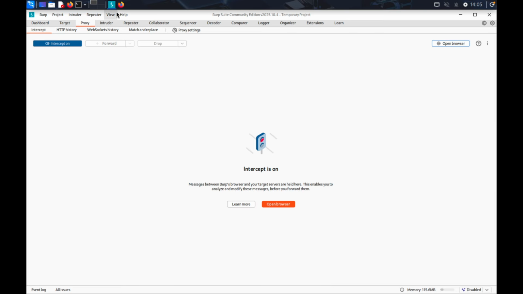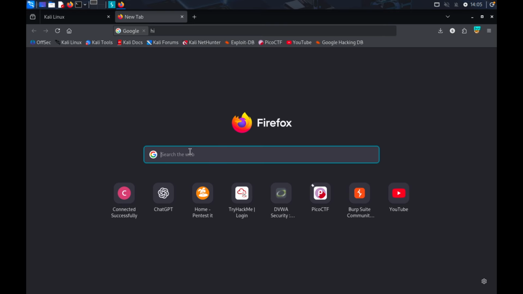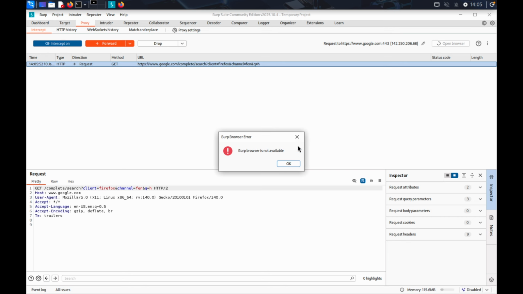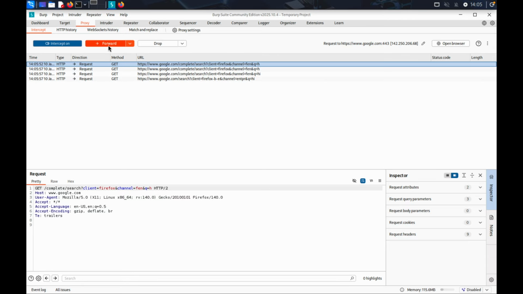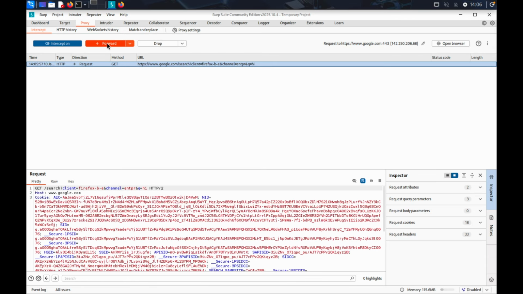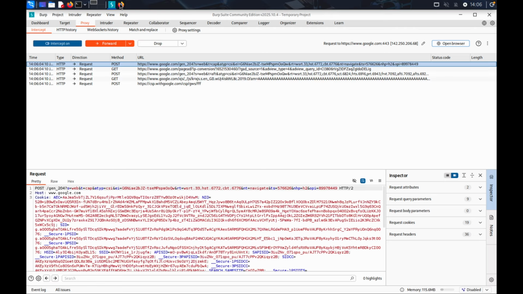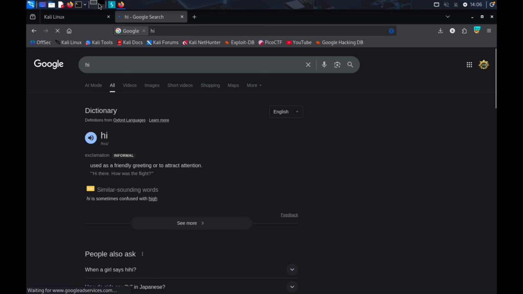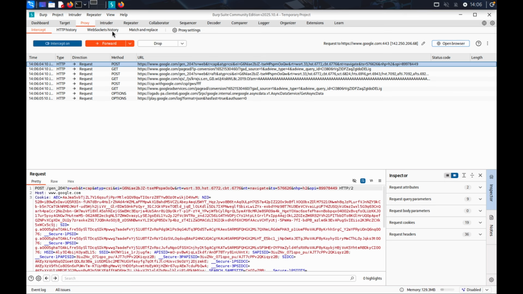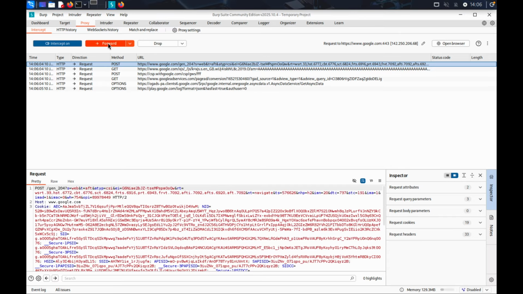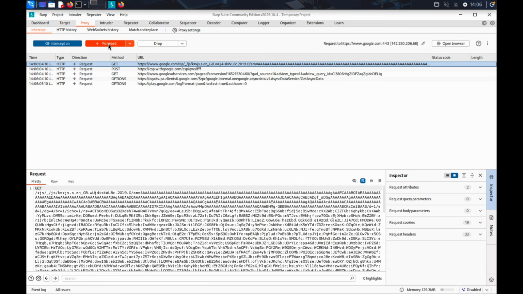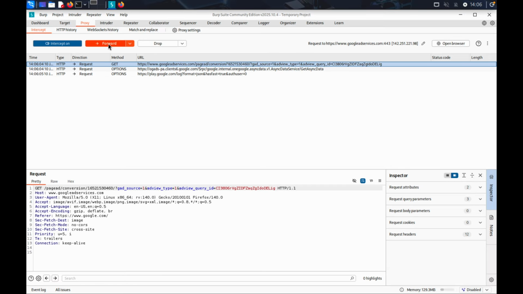Okay, another request. Okay, it's sending some request. Let me forward it. Okay, I have got the response here. Basically it will intercept every traffic that is going through the browser. Then I can select individual traffic and move it forward or backward.